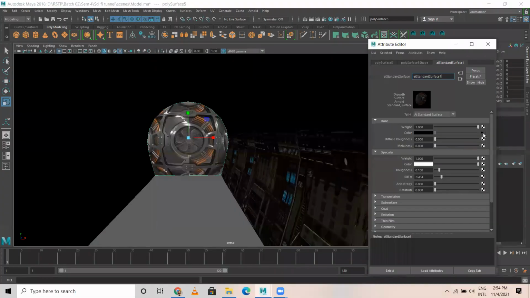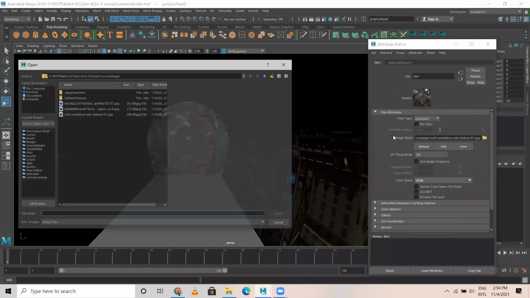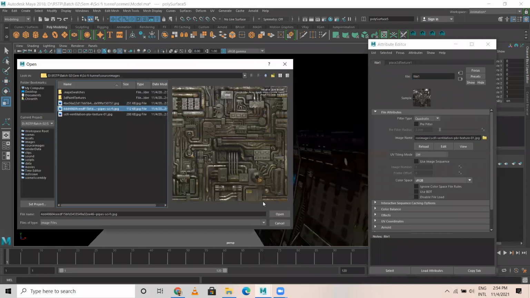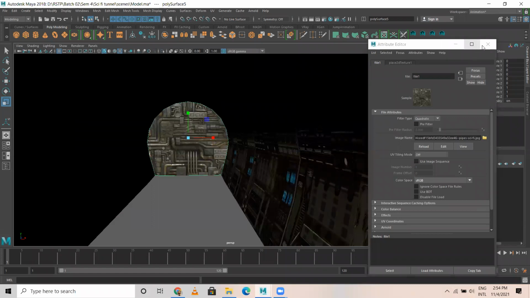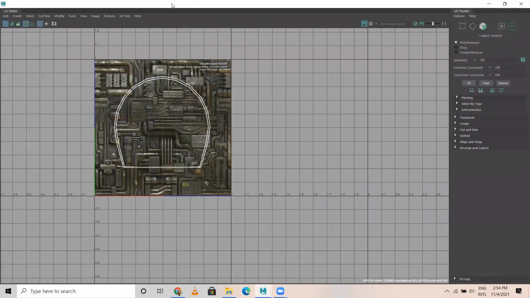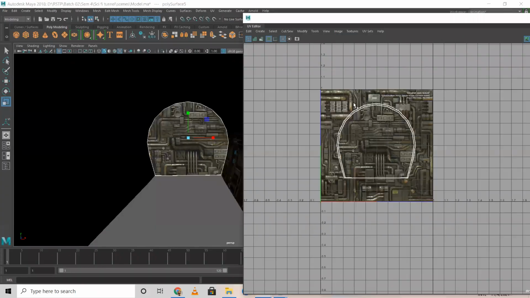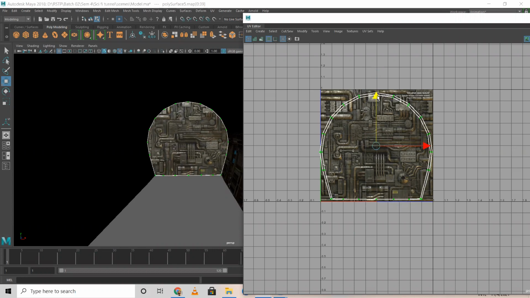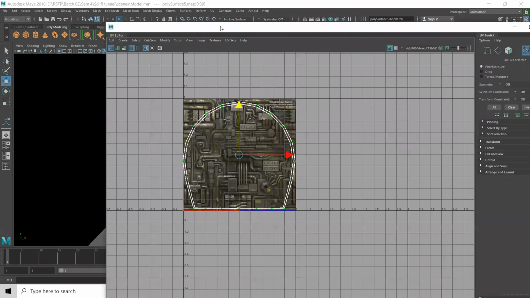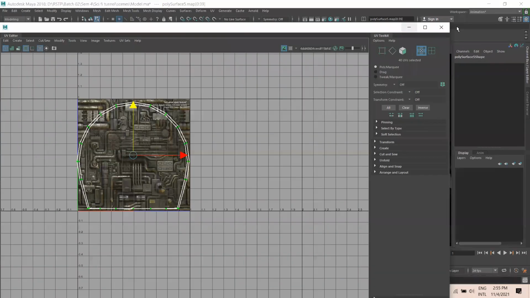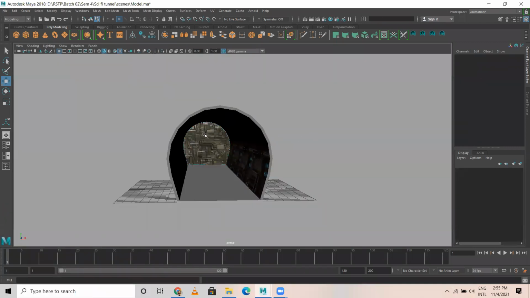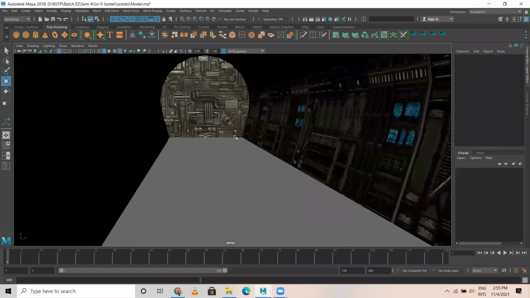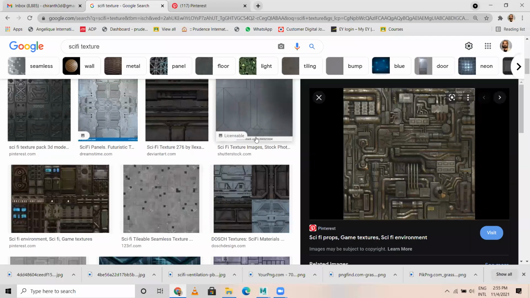I'll go to the attribute editor. I would like to change the image. Wow. So I would like to go here. I'm gonna select this. Just make it like this. Okay, great. So the floor, we need to work on the floor as well.